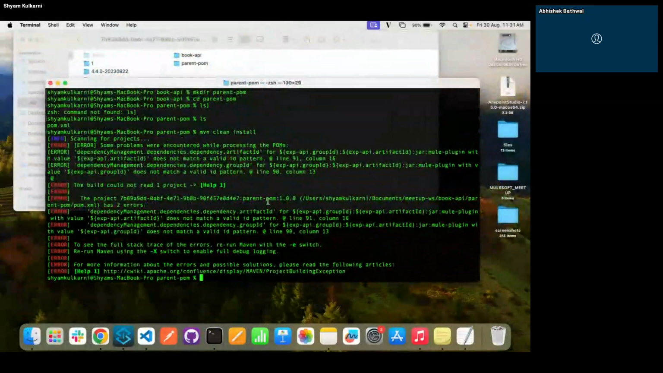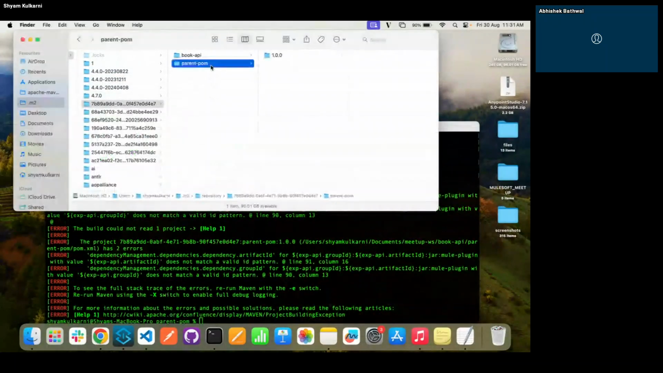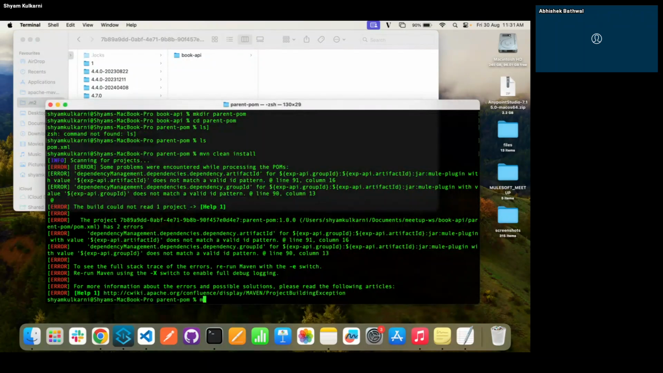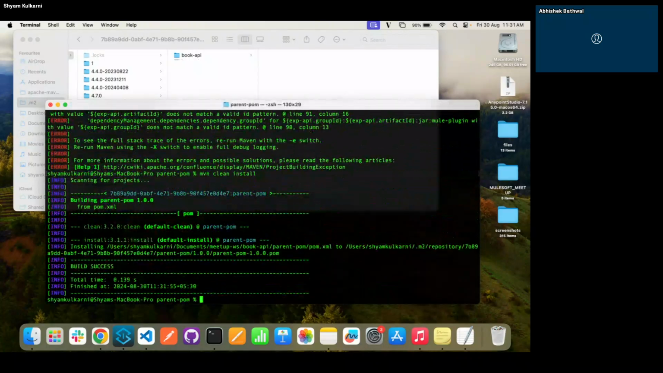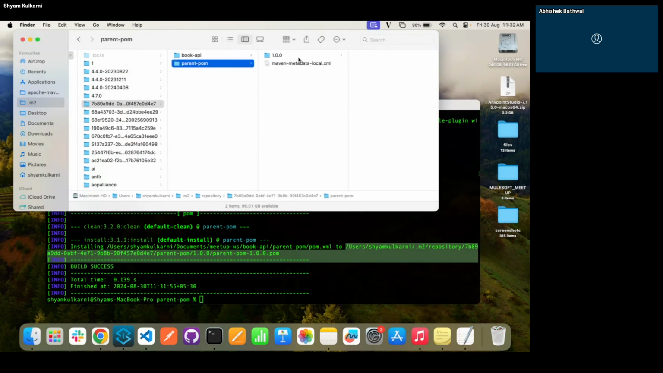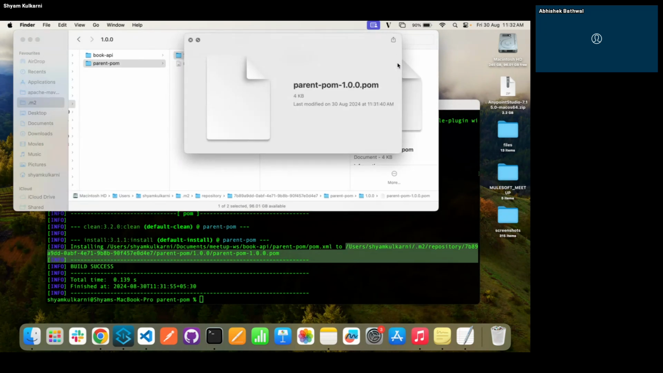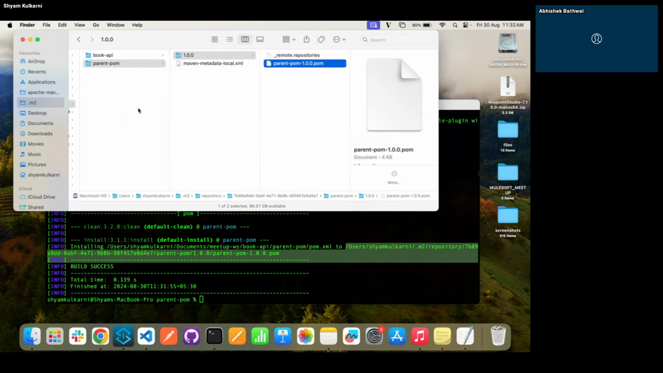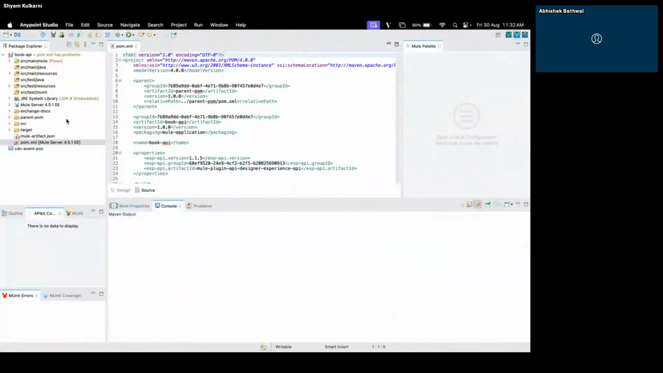Okay, if I run the command once again, wait, I'll delete this, and execute mvn clean install. Let's see. See, build was success. It installed my parent POM to this .m2 repository folder. Okay, so here if you see, Parent-POM 1.0.0. Here you can see the Parent-POM is updated at 11:31 a.m., just 1 minute before. So this is how we installed our Parent-POM.